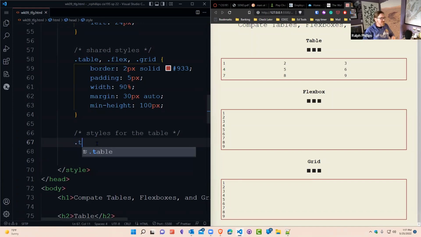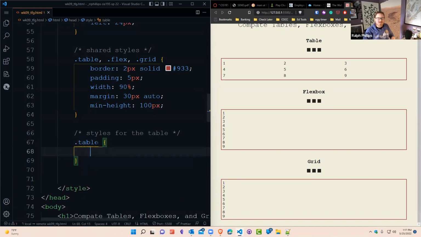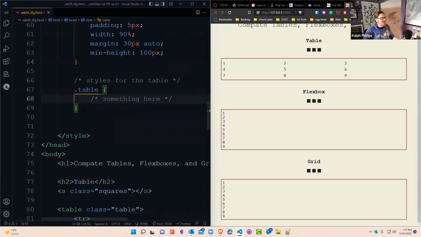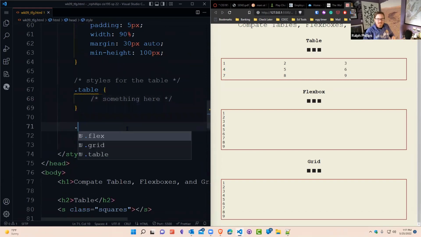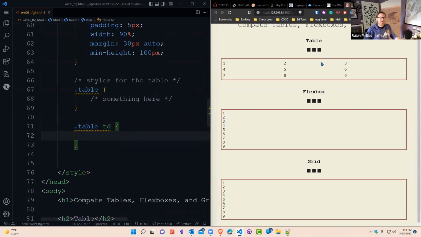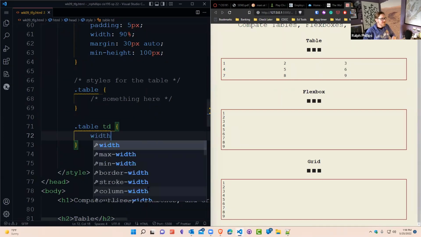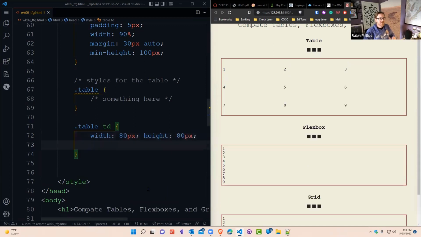Actually, let's see what I'm going to do here. Dot table. In my notes, I have something here, but I don't want to show it to you yet because I want you to see something else that comes up. So I'm going to leave that rule just like that. It's kind of not doing anything. And then we're going to do dot table TDs. I want to style all of the TDs, all of the cells within that table. Okay. Doesn't really do too much, but still, it's kind of what I wanted to get to.